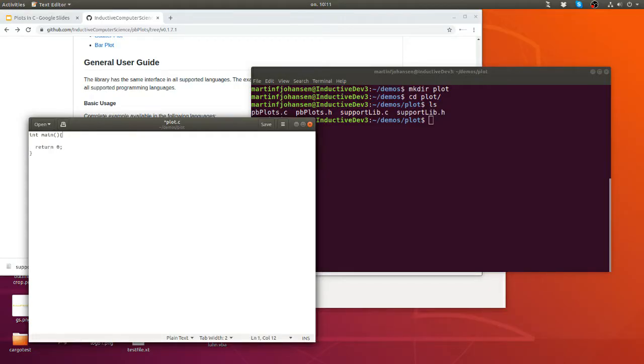We need a main function, of course. Now, the first thing we need are two arrays with the x coordinates and the y coordinates. So let's just fill in some coordinates. These are the x-coordinates. And let's create an array with the corresponding y-coordinates.